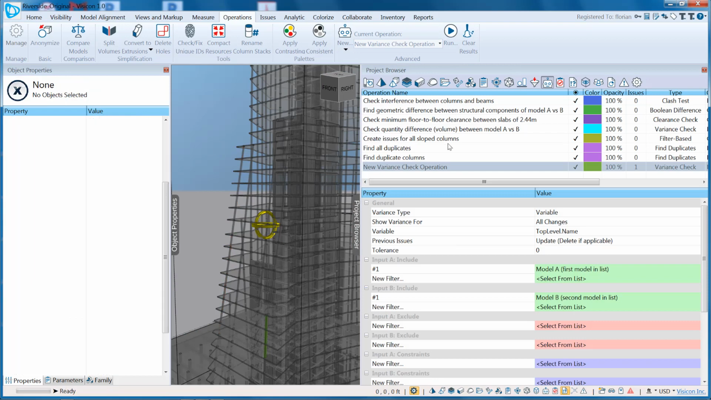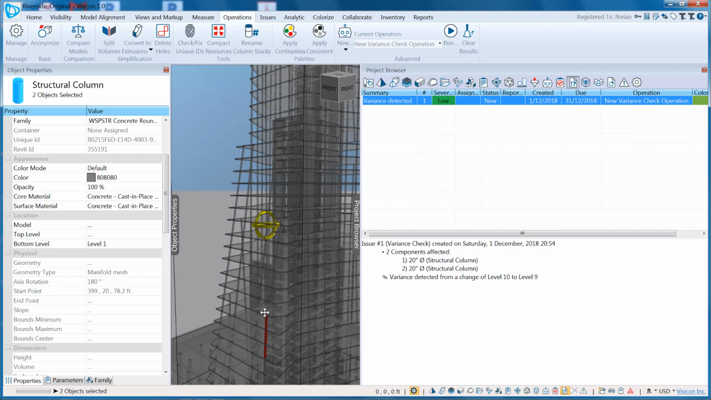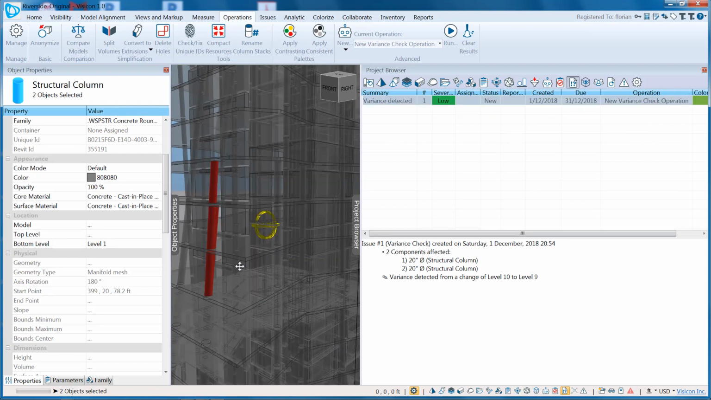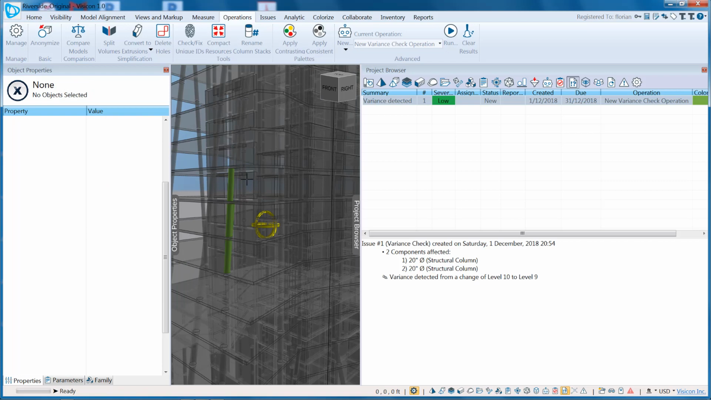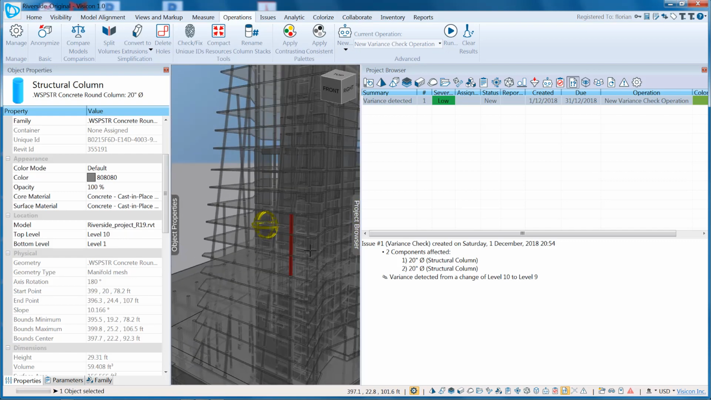And what you see is the result is an issue. It has created an issue. It has identified that column for me, colorizes the model, and so I can see exact column changed from level 10 to level 9 in its top level assignment.